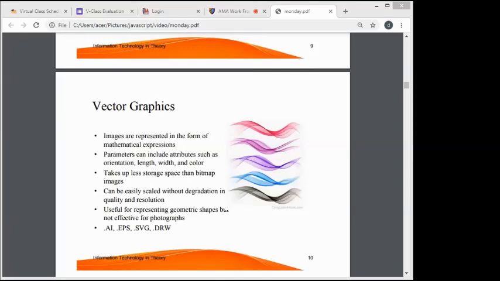Okay? So common types of vector graphics include Adobe Illustrator, Macromedia Freehand, and EPS files. Many Flash animations also use vector graphics since they scale better and typically take up less space than a bitmap. So file extension examples again are AI, EPS, SVG, and CDR.